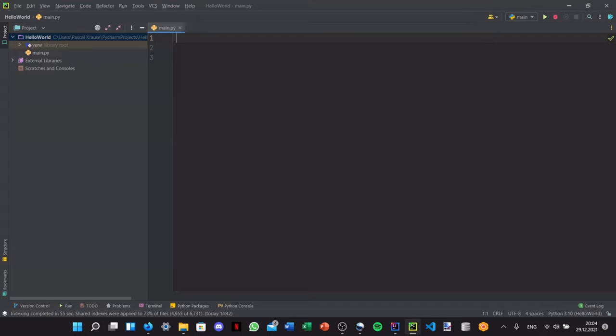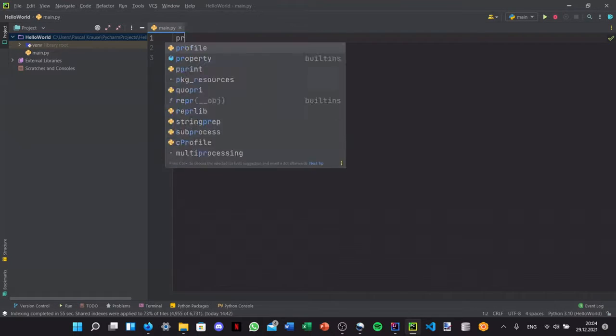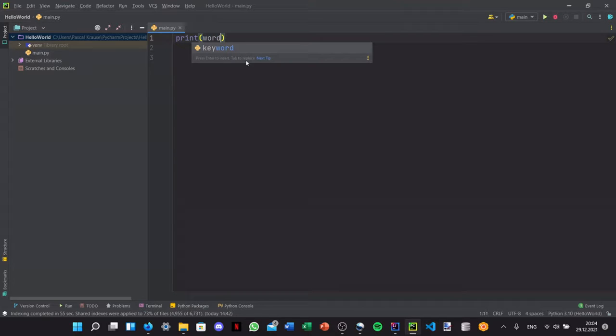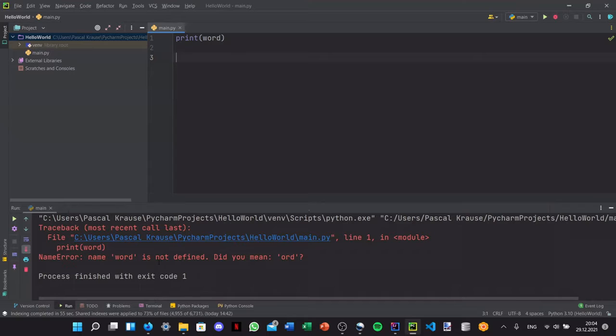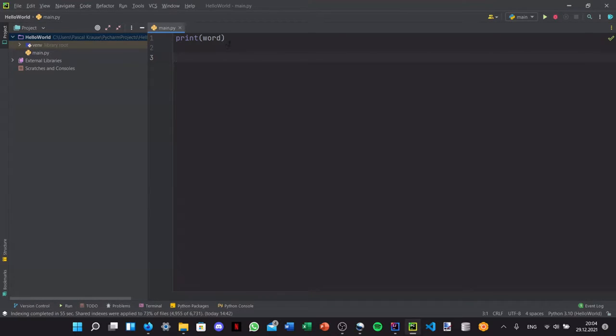And what we basically want to do right now is use a word. And we cannot just write a word. For example, we cannot just write print and then just write word in here. This would not work because it says NameError, name is not defined. Did you mean? And you can see, this is an error because we already started with this one right here. So this was, I think, our first program with some changes.